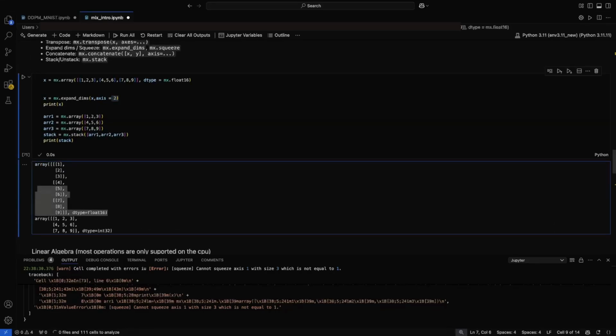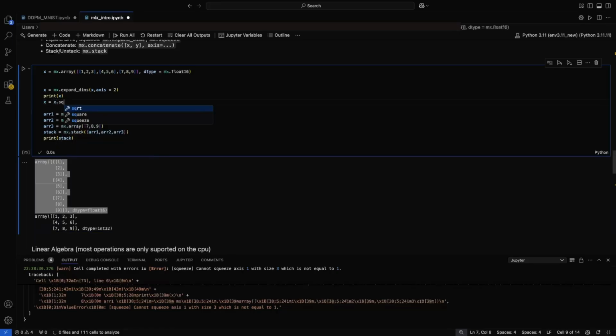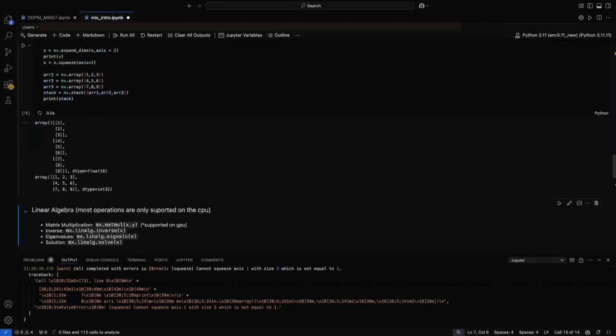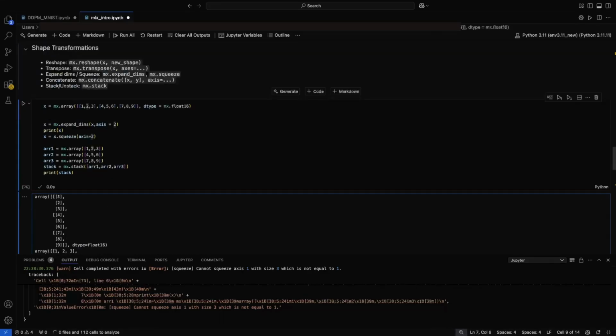So each element is in a 1D array. In mathematical terms, each 1D array with one element is a 0-dimensional array. The squeeze function, if we try to squeeze the third axis at index 2, we will see we get the original array that we earlier initialized.